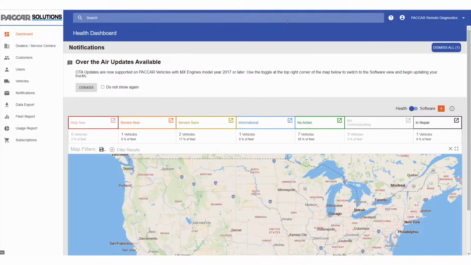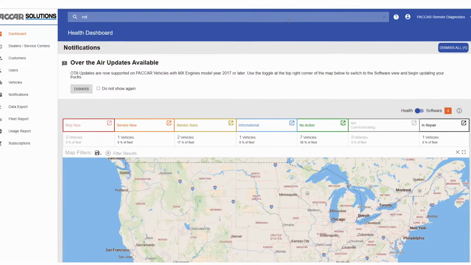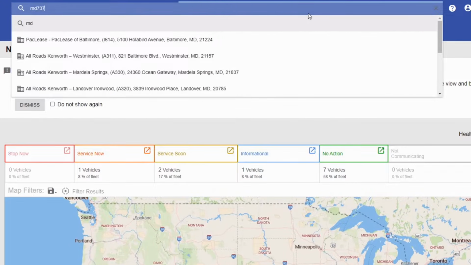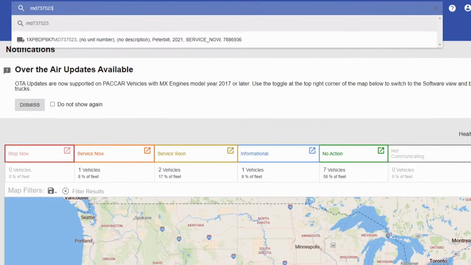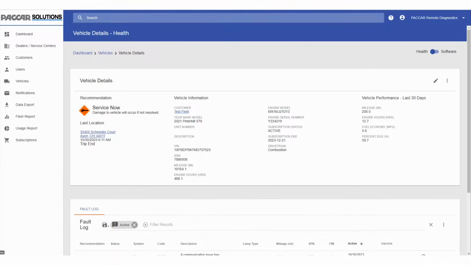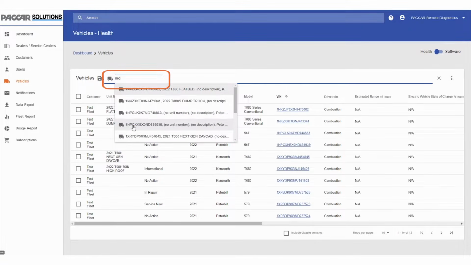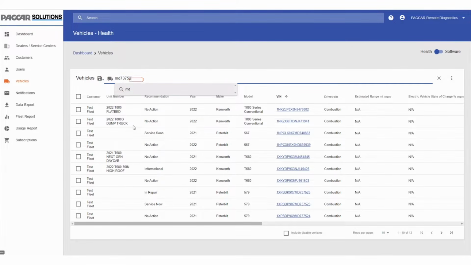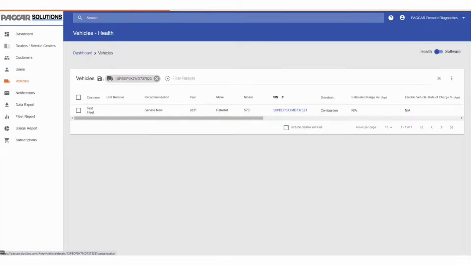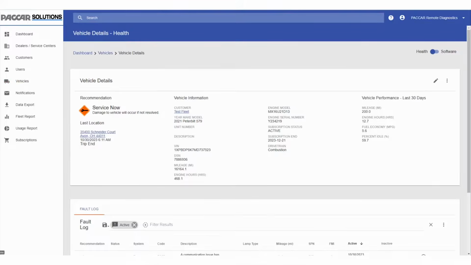Let us start by locating a VIN. Type the last 6 or 8 characters of the VIN in the search bar at the top. Select the one you want to review. You can also select vehicles from the left-hand menu, click the chip filter and select VINs, enter the VIN where it says Filter Results, then select the VIN from the drop-down, and then click the hyperlink. Both methods will open the Health section of the Vehicle Details page.